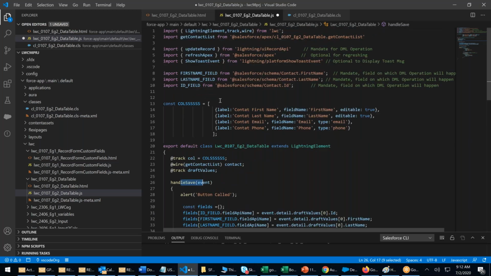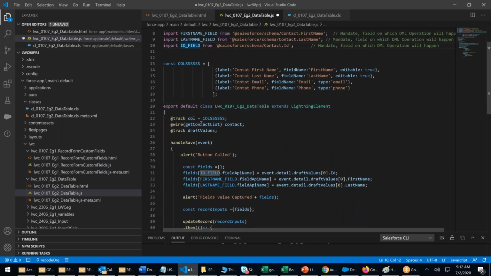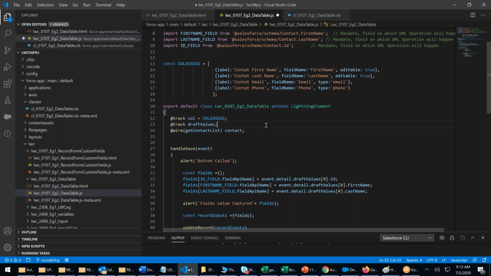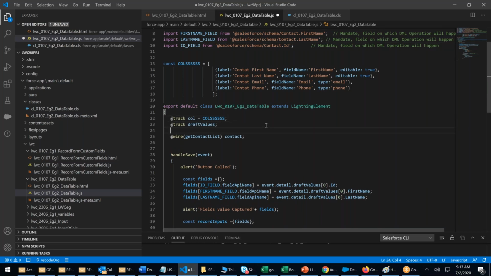So, let us check. Did we import get? Yes. We have imported updateRecord? Yes. refreshApex? Yes. ShowToast? Yes. Field name? Yes. Last name? Yes. Field? Yes. All the columns we created? Yes. Perfectly fine. Let's go here. Track error. We are not tracking any errors, so leave it. Column, right? We are assigning the column. Yes. Oh, track, I'll put it here. Control X. Track, yes.